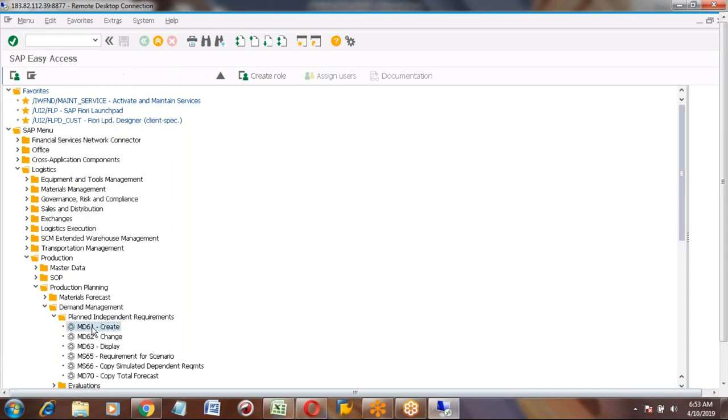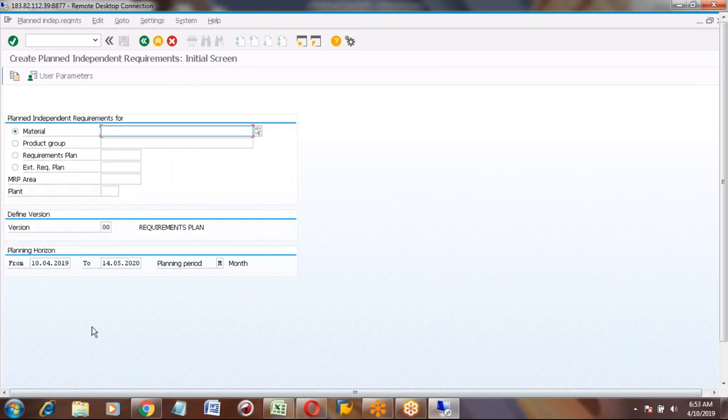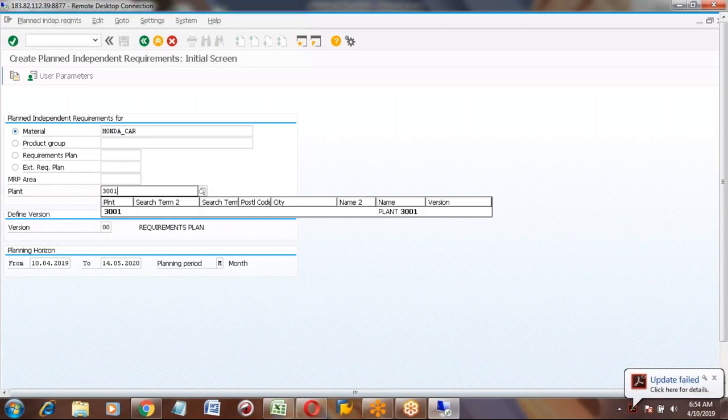So open this transaction code MD61. This is the initial screen. Here you enter the Honda or FG material, Honda underscore car, and enter the plant 3001.